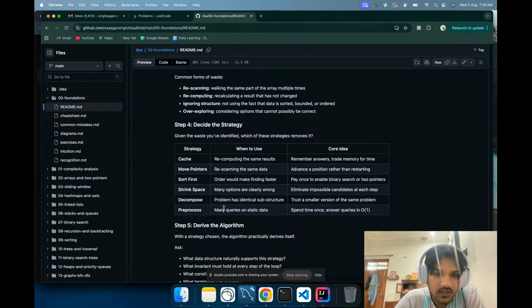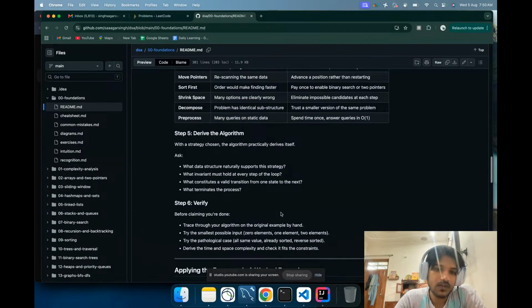Pre-process, like the pre-computation in computer science we call prefix sum, suffix sum. That's it. Many queries on static data, spend the time once it is constructed. Like, suppose there are two loops, one loop outside and one inside. The outer loop will run from 1 to n, the inner loop will run from 1 to n. We are recomputing 1 to n for each iteration of the outer loop. That is a waste of time. We compute it once.